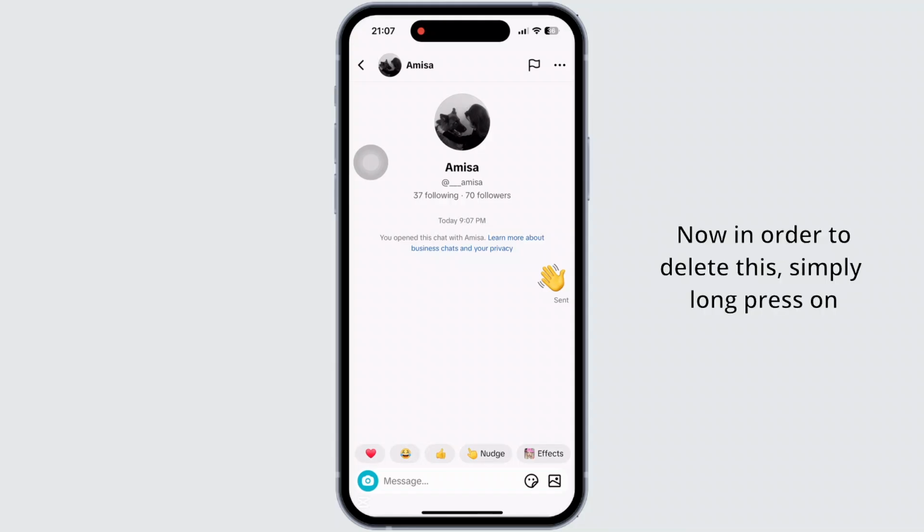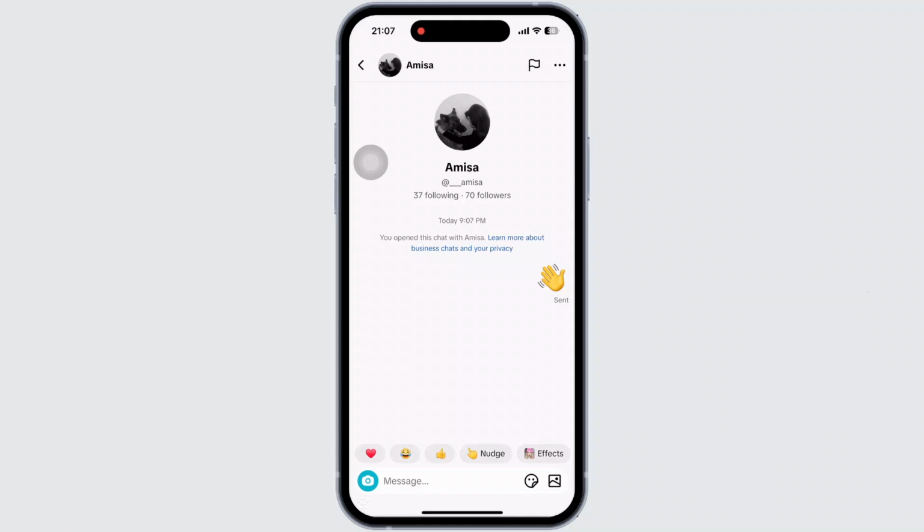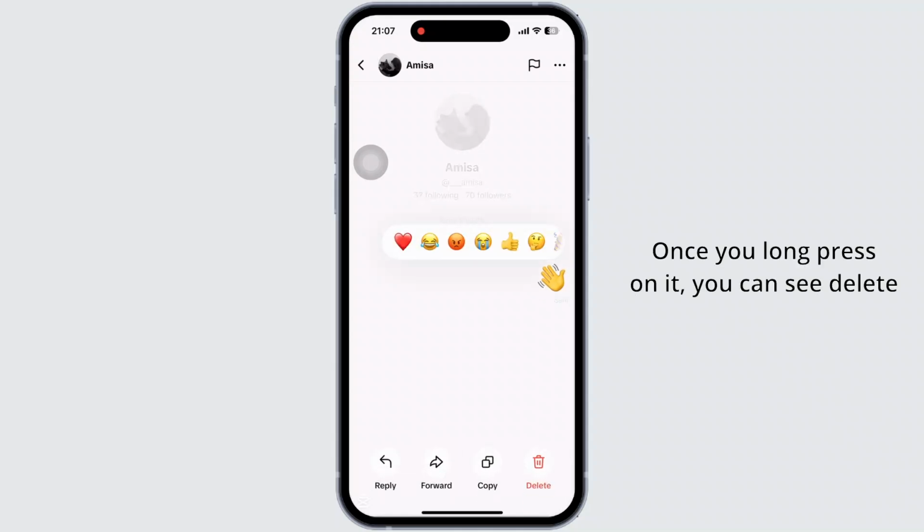Now, in order to delete this, simply long press on the text you want to delete. You cannot delete all the text at bulk, so you need to do it individually. Once you long press on it, you can see delete option available at the bottom.